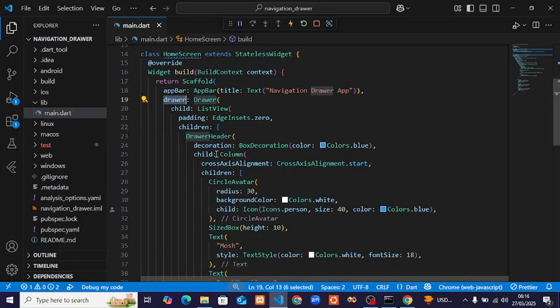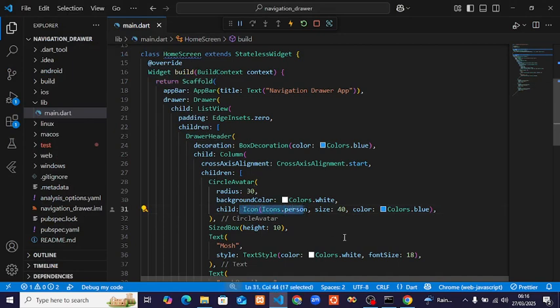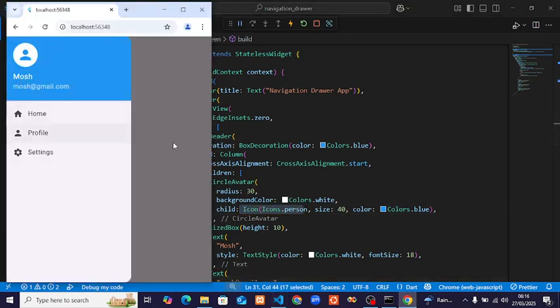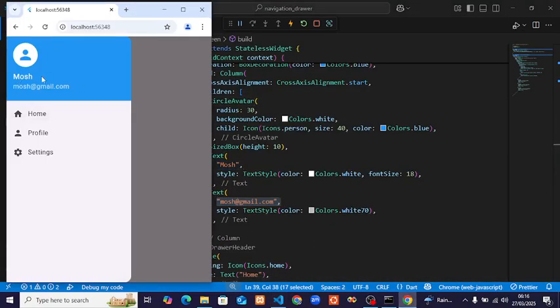Then within the sidebar menu, we first wanted to have a DrawerHeader. We created a DrawerHeader, this one in the blue color, and within the DrawerHeader we passed an avatar using a CircleAvatar, and then we used an icon from the Icons class. Then we used some texts, where one acts as a username and the other one is an email. So we have them here, the username and the email.